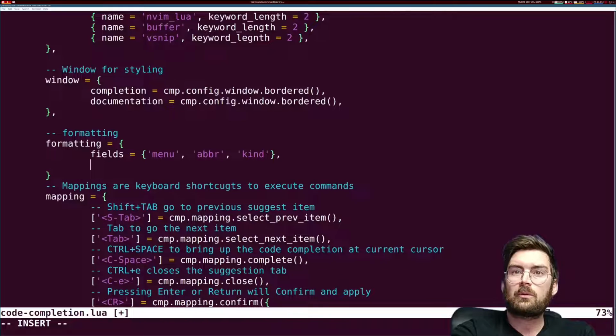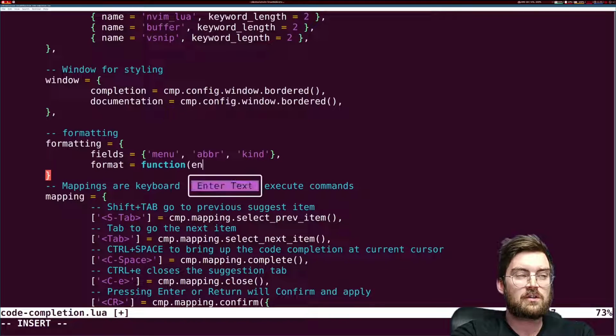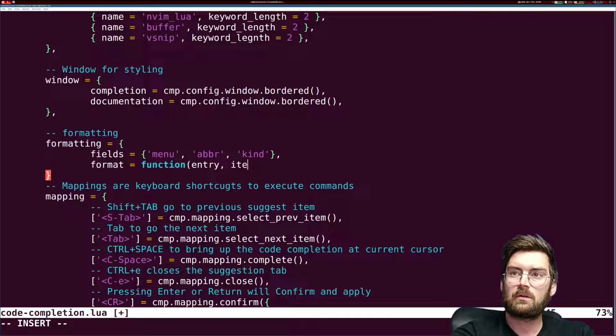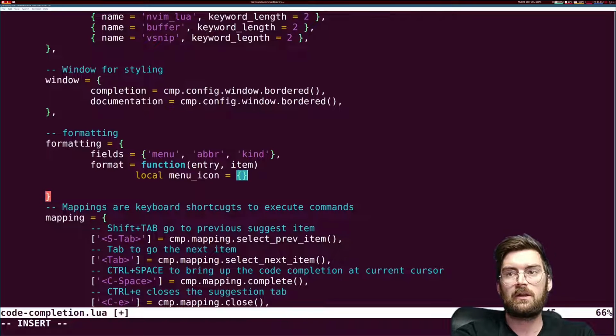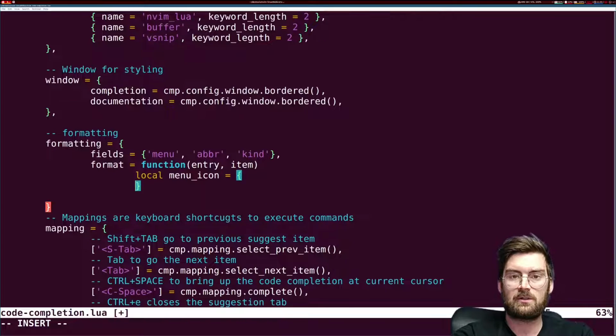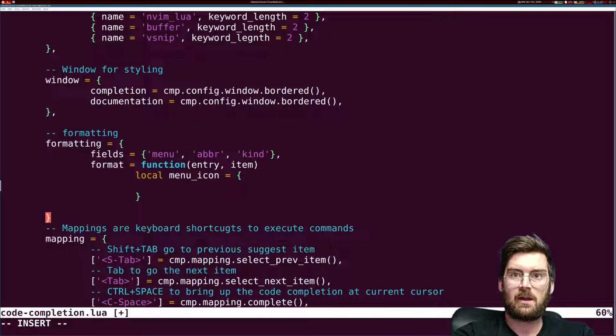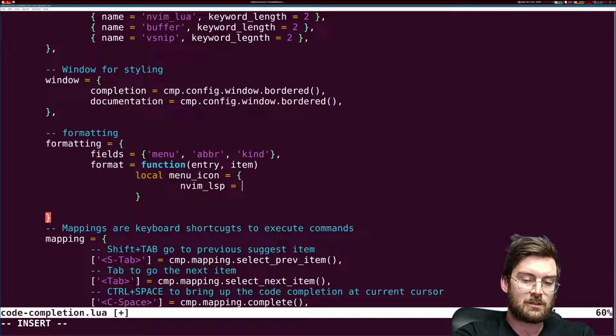So these are the items that we will apply to, and we're going to have a function which accepts the entry and the item. And we're going to add some icons, so menu icons. You can find out how to do this in the documentation. Again, they have examples of this. I wouldn't be able to do this without having to read the documentation first.